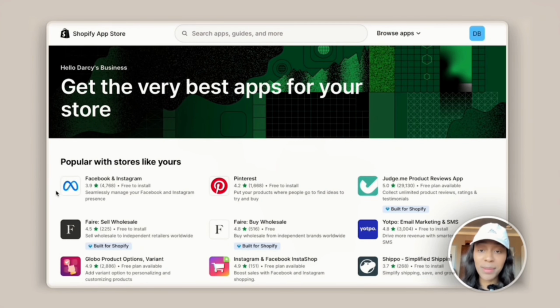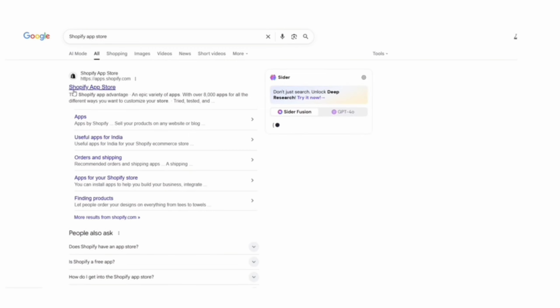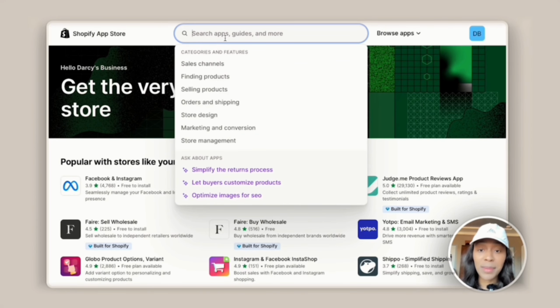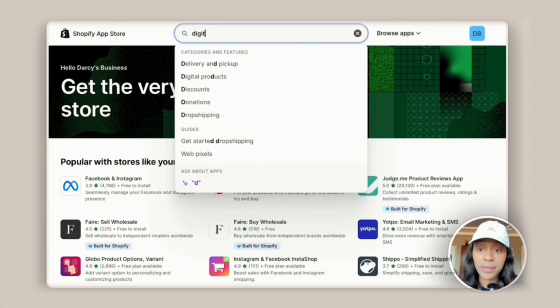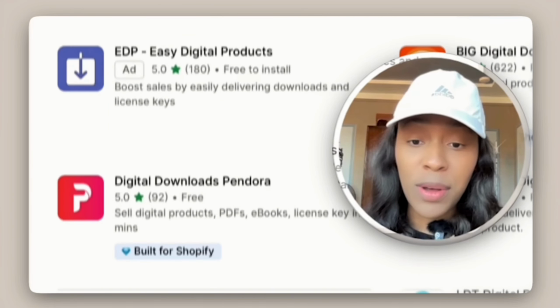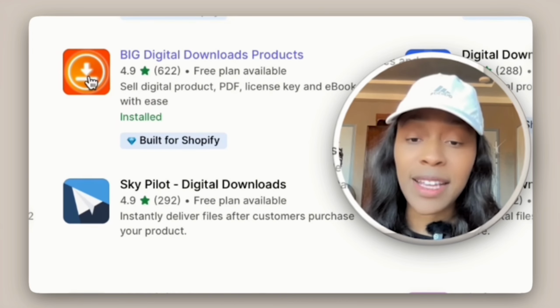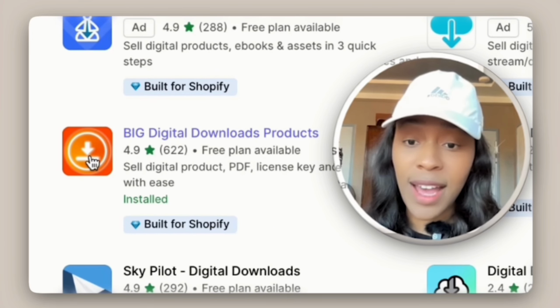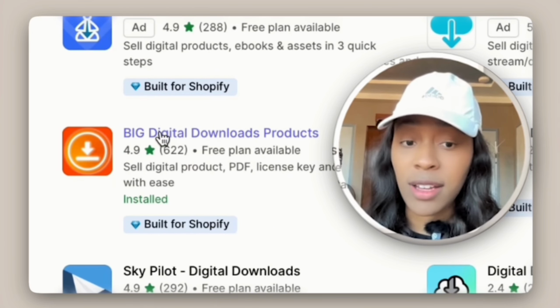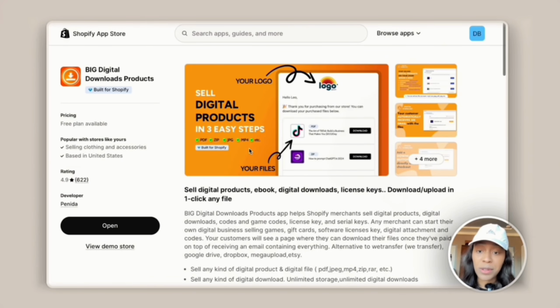You can easily type this into Google, and then it's going to take you to this page right here. And so you want to type into the search bar digital download. And so you're going to get a couple of options on this page. What I have personally found works best is the Big Digital Download Products app with the orange download icon. And so I'm going to click this. It's going to take me to this page.